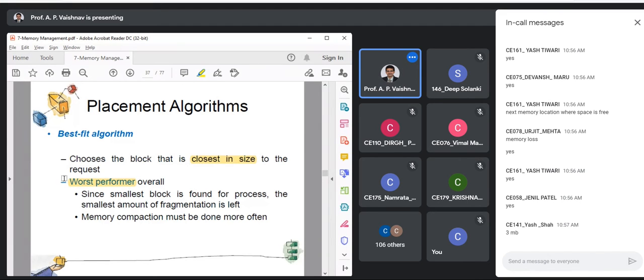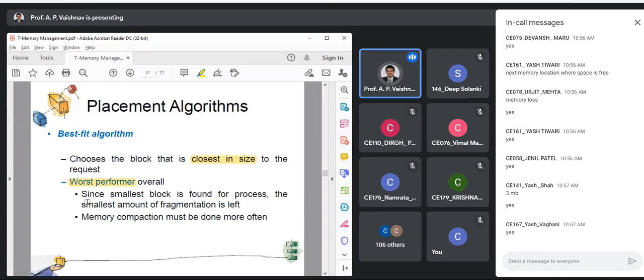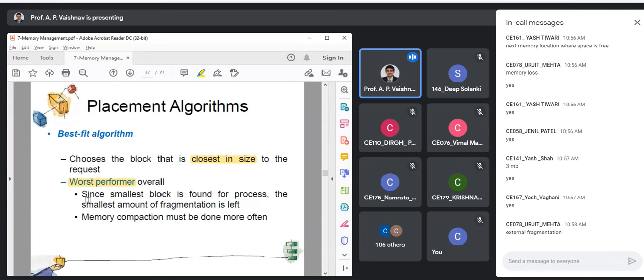But why is it the worst? You can see the reason. Since the smallest suitable block is found for the process, we are left with the smallest amount of fragmentation. Do you agree with this? So you will litter your memory with very small holes, which will be totally unusable. And what if this kind of system executes for, let us say, half an hour or 1 hour? Your memory will be filled with non-usable, very small space. And due to that, what is going to happen?